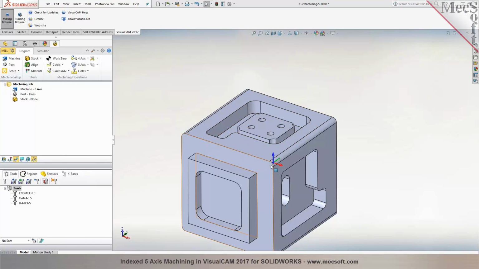So by default, the orientation is same as the orientation of the coordinate system in SolidWorks, and the origin is at the origin in SolidWorks.